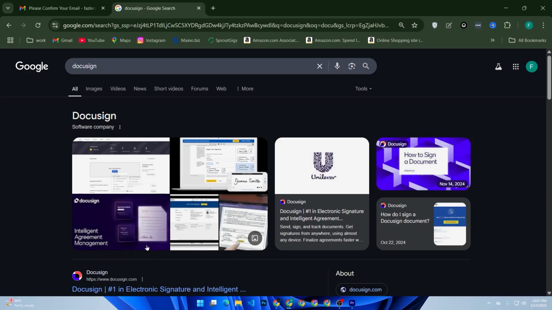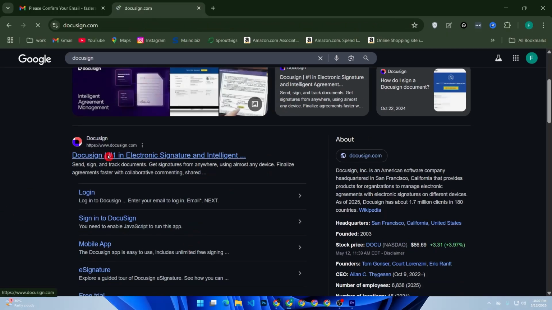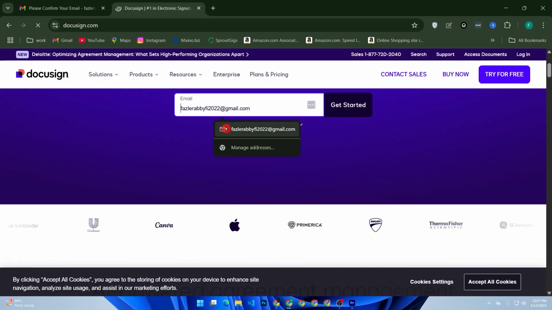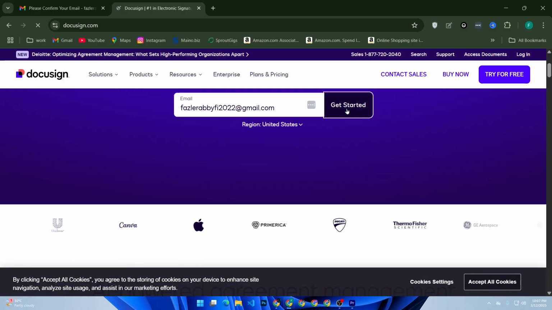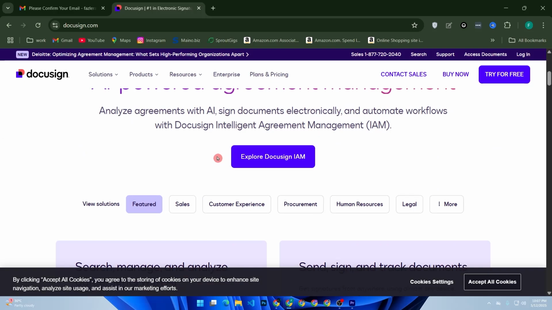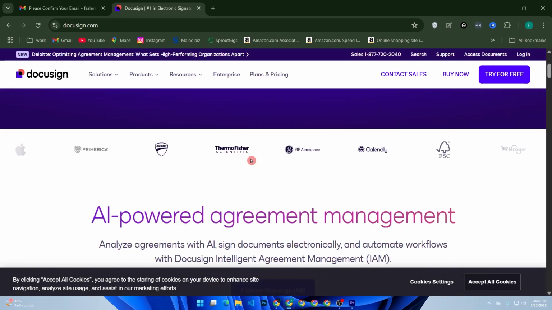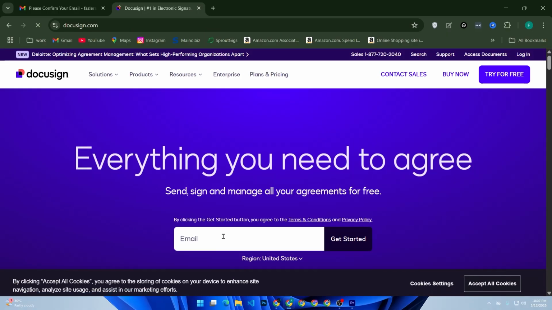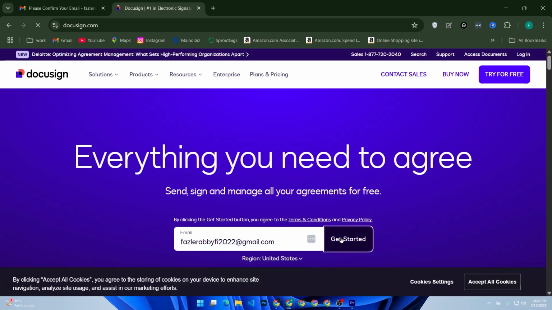Now go to docusign.com and click try for free or enter just your email here, then click get started. You can start with a free trial or log in. If you already have an account, just enter your email here.